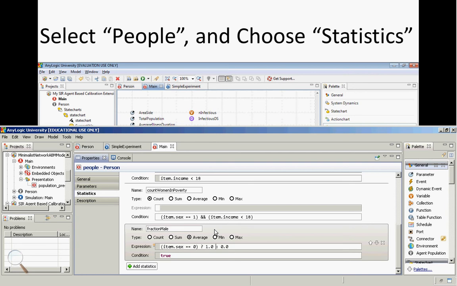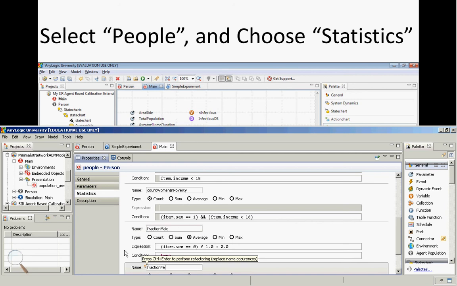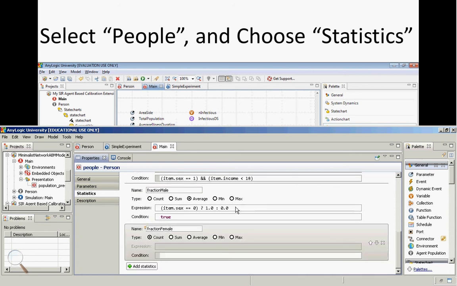For fraction female, if I want to be pedantic about it, we could do this calculation externally, outside of this. But if you want to do it in this context, you would do an average where the expression would be this. It would be true. And then if I want to be pedantic, it would be this. But I could actually just cast item.sex to a double. No, because this is an expression that's evaluated for each person, so it has to be accumulated in real time. I could have a variable separately in the model that does it. It's just that if I want to do it as a statistic in here, this is kind of how I have to do it.